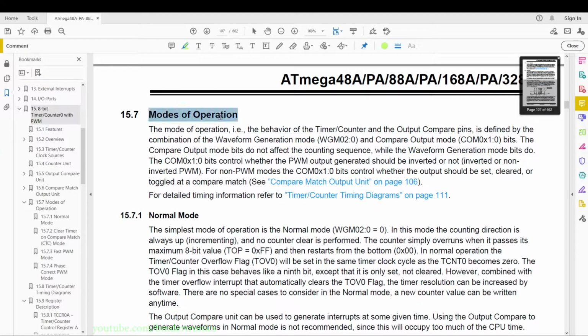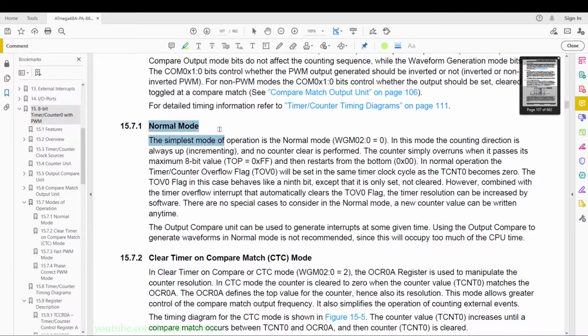And then we have modes of operation. We are only going to look at 2 of them. We have normal mode, which we are not going to be using. This is the basic mode where all it does is it counts from 0 to 255 and then it goes back to 0, and then it can generate the timer overflow flag for the interrupt. So you'll get an interrupt every time the timer counts all the way up to 255.